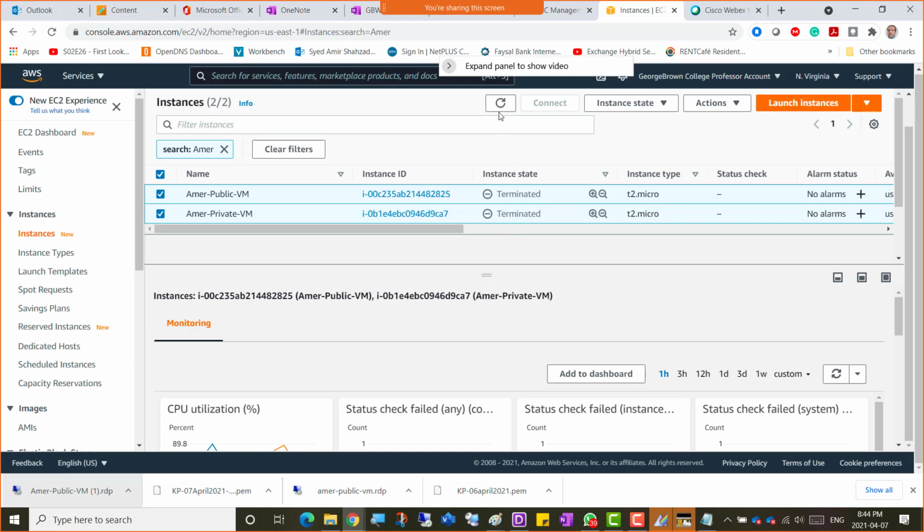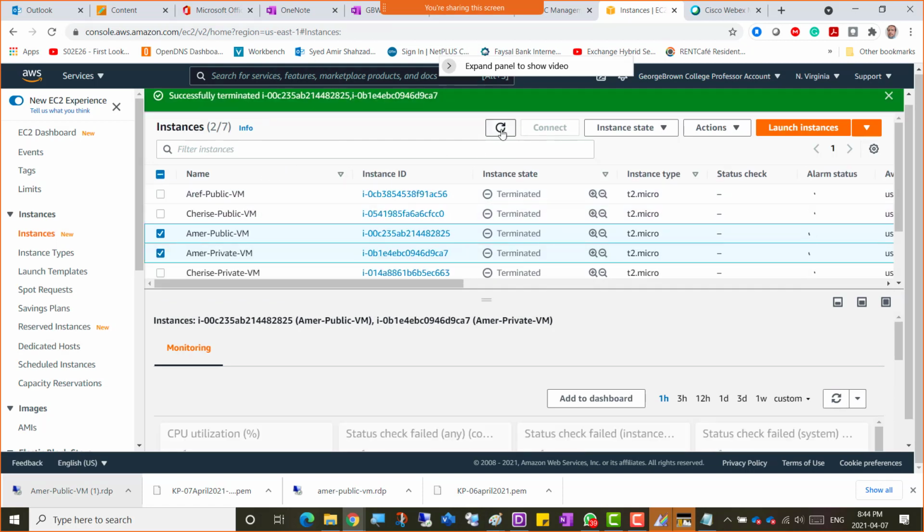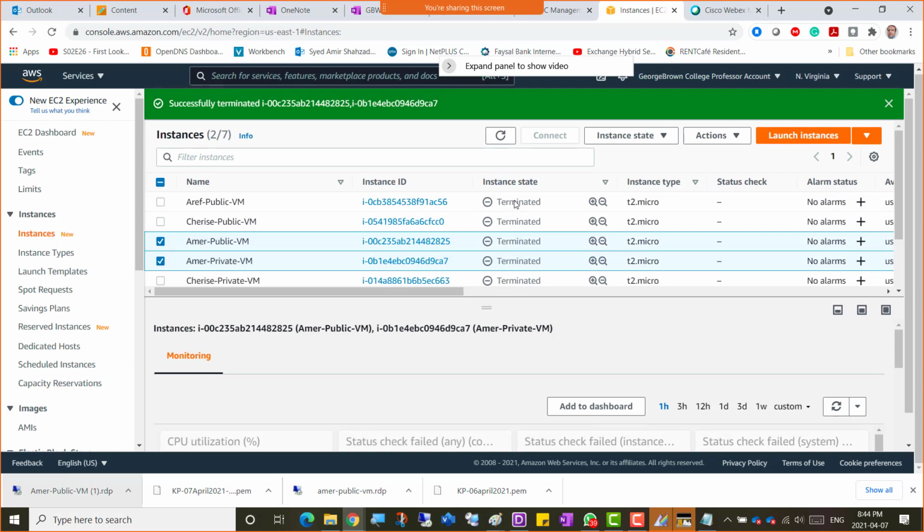So first of all, it's just refreshing here. Well, it's terminated, and I'm just going to click the clear filters here to see if other machines that were created here are terminated as well. Yes, Arif's machines, Cherry's machine are all showing terminated. We're good, going good. So just click refresh here, and you would see the status there quicker.